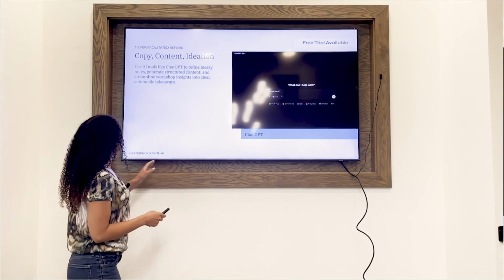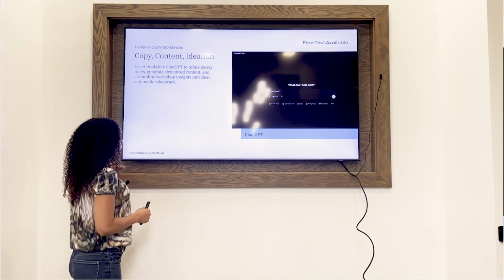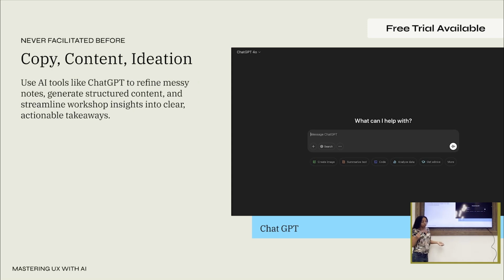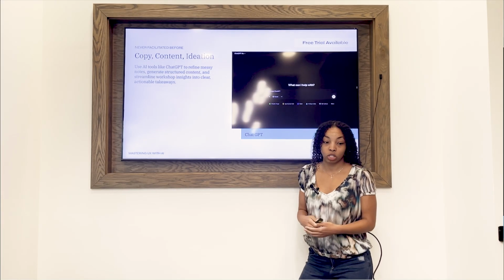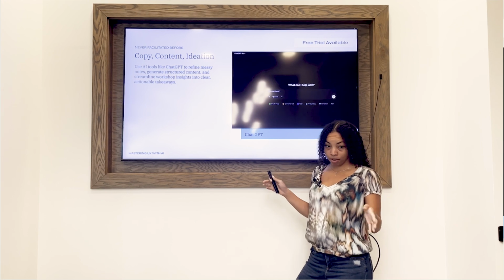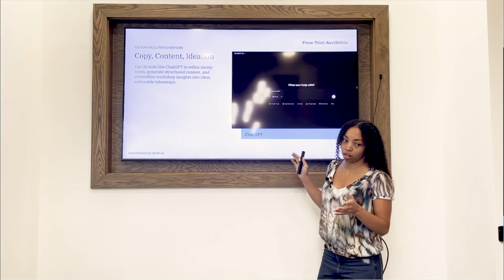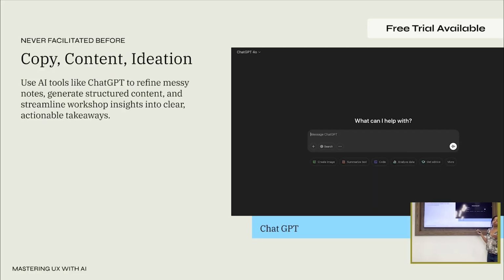All right, so copy content and ideation. So let's say you don't know what workshop you're going to do, or you don't know what impact it's going to have, or you need to come up with all the different activities, or you just need to figure out how you're going to approach solving a problem creatively, right? And make it fun and engaging. This is a great time for you to use an LLM because it can help you with all of that.